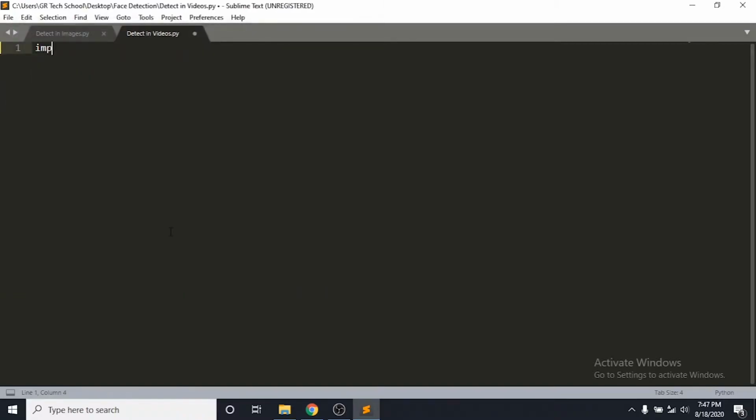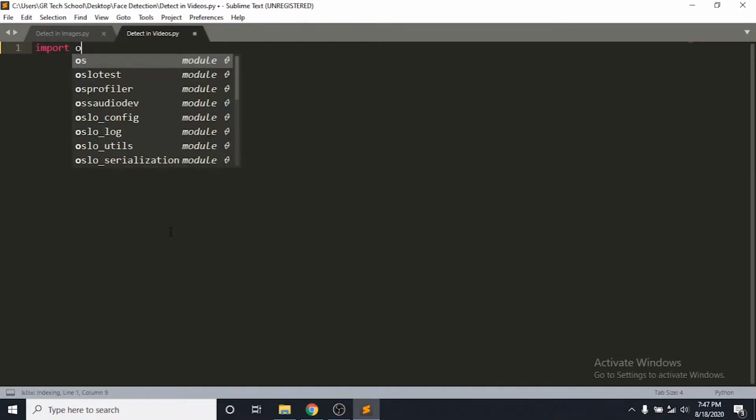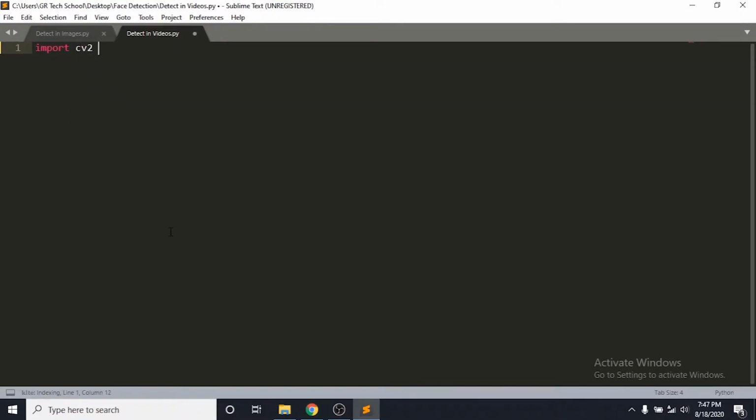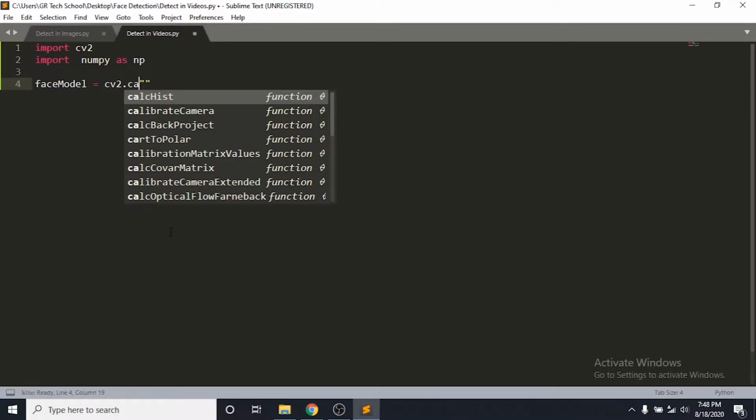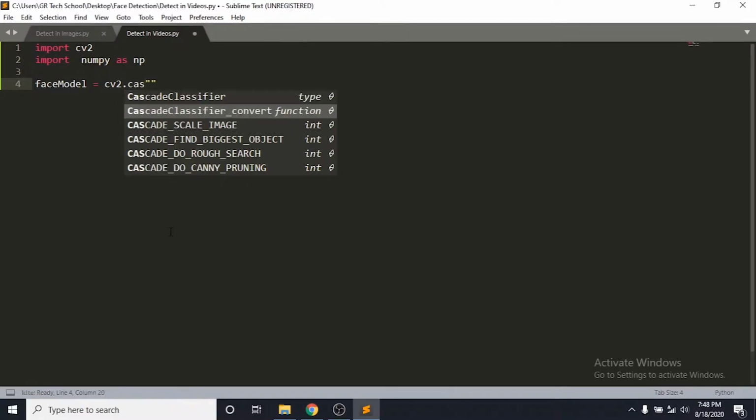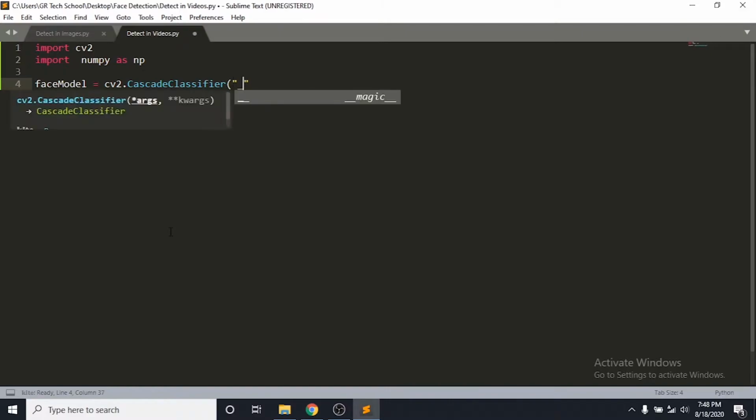You need to import os and import cv2. CV2 is OpenCV, which we installed in the last video. If you don't know how to install it, watch that video. The second thing is to import numpy, and next we have to load the face model. I'm going to say cv2 dot CascadeClassifier and the model name.